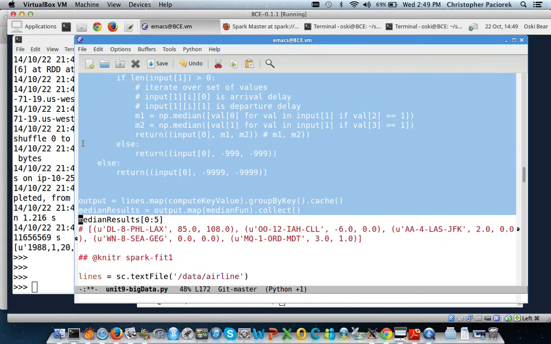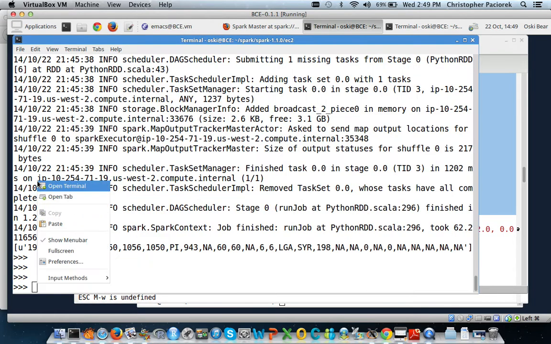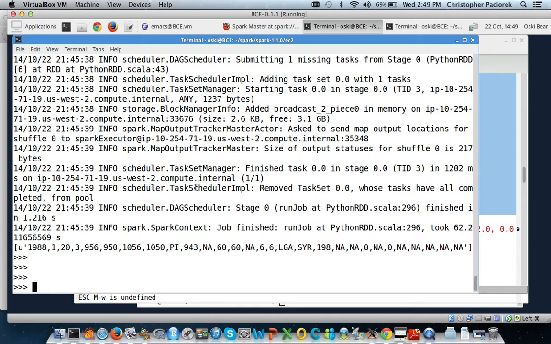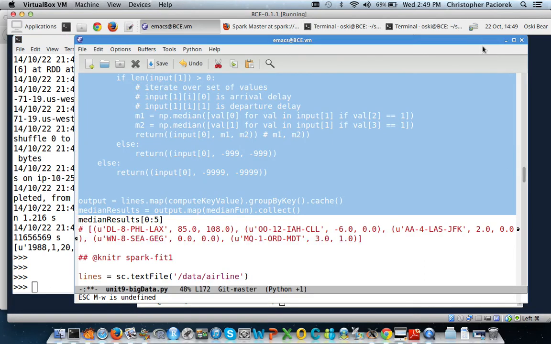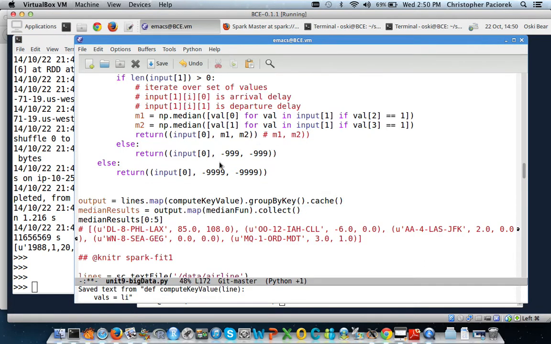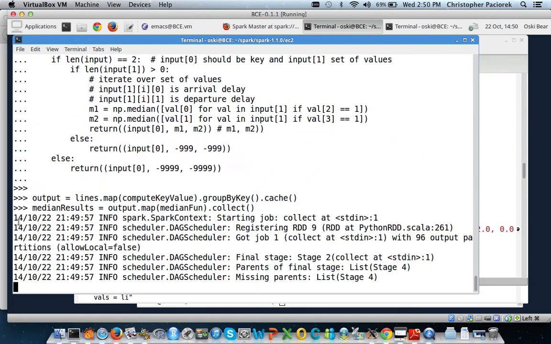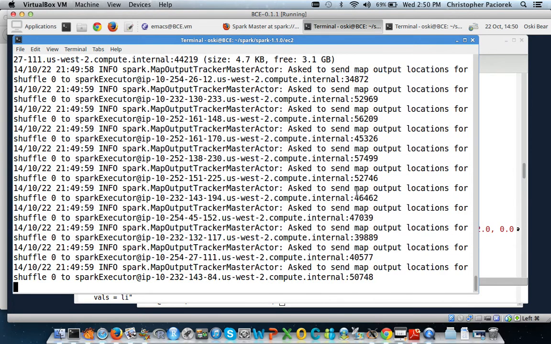Might as well do all of it. Oops. Okay. Escape W. Control V. Okay, so now it's going to churn through the processing.